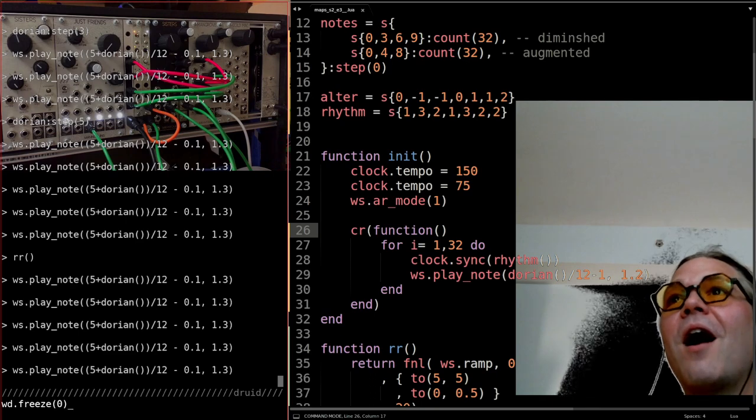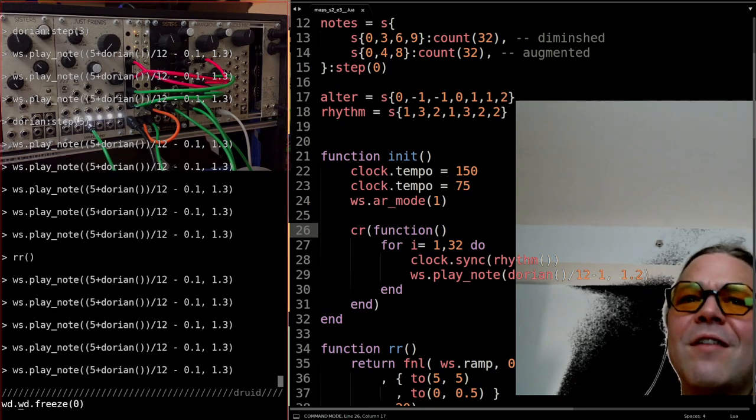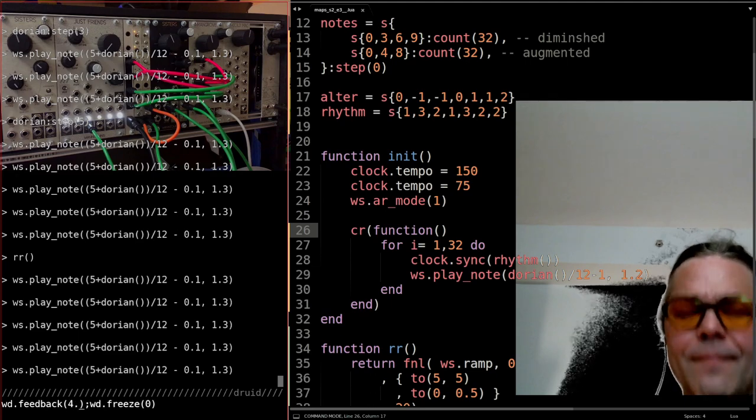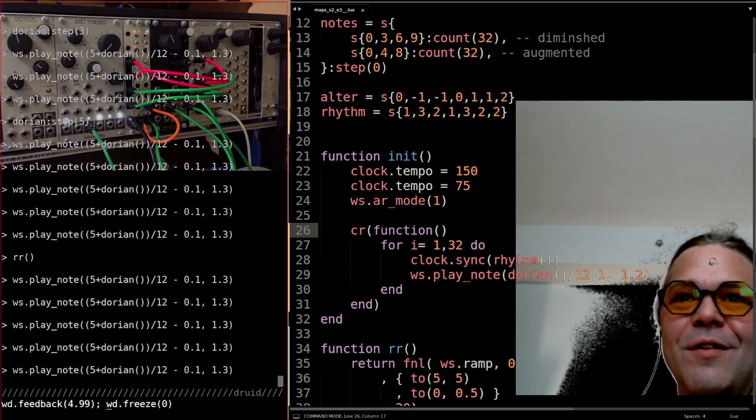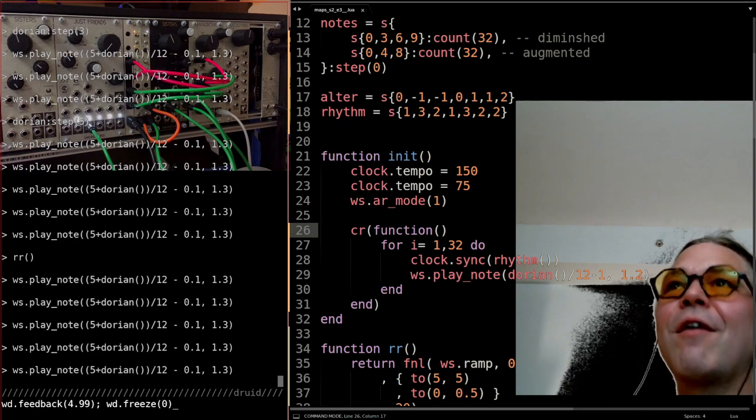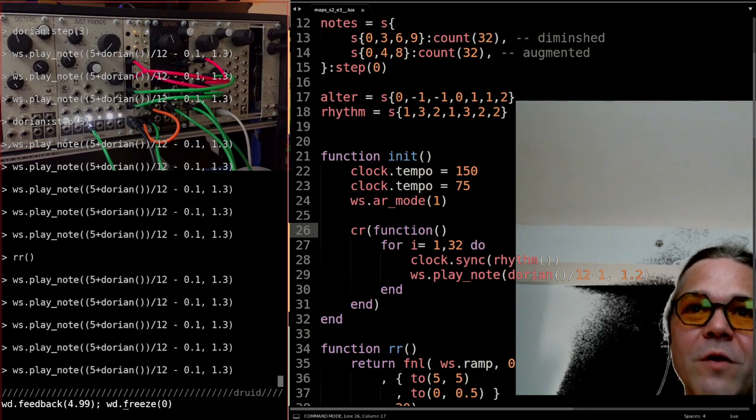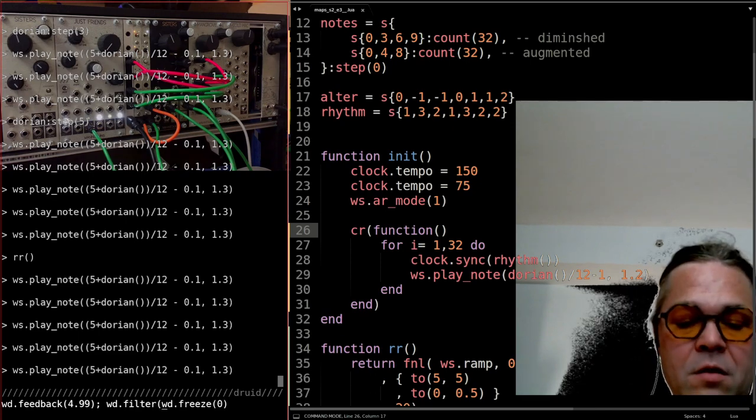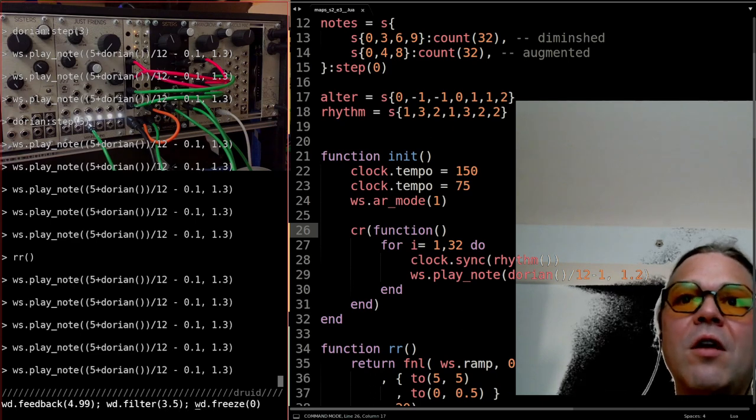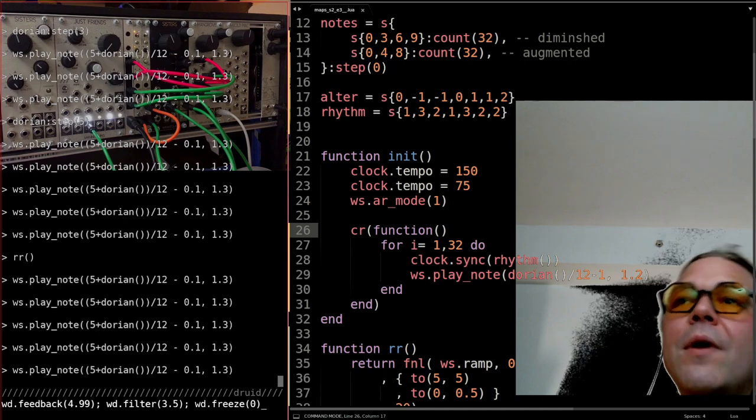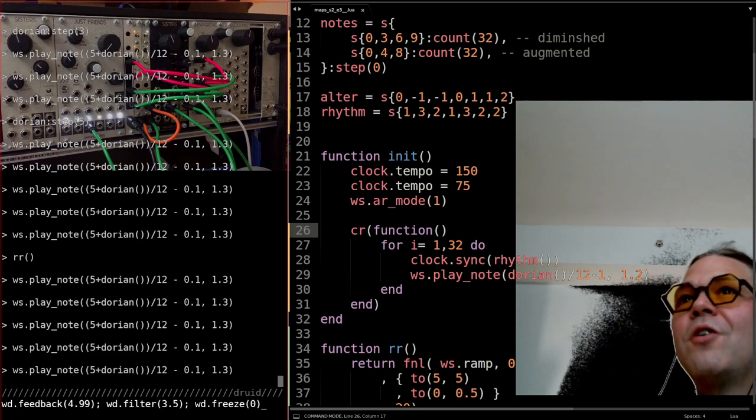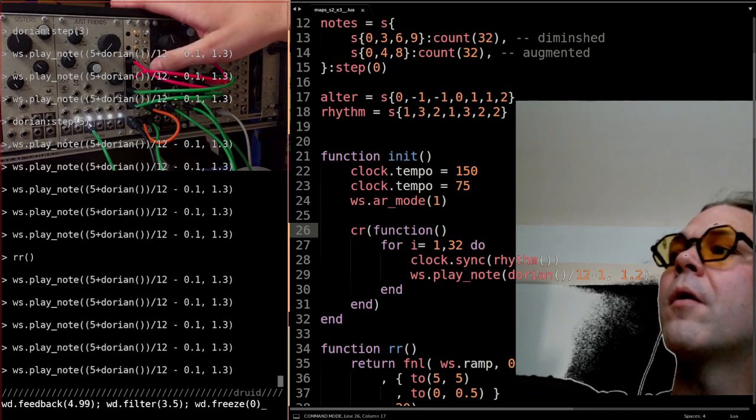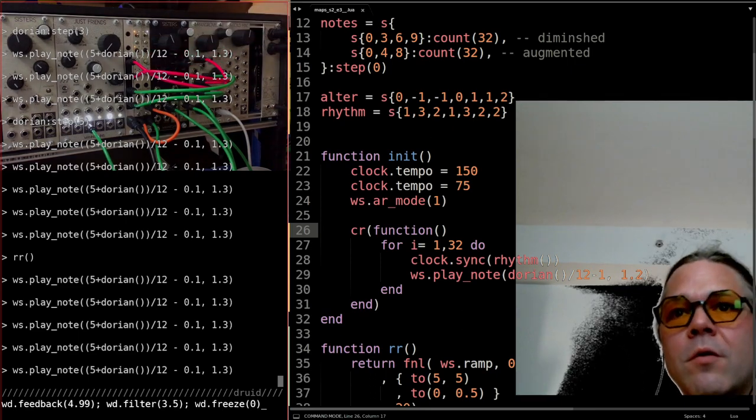I'm going to unfreeze the delay, but first I'm going to set the feedback to almost maximum, a very slight amount less than 100% feedback. Also, I'm going to set the filter on that delay line to 3.5, so it's gently rolling off what's in the delay line. What's going to happen is the loop's going to sound like it's degrading. That's probably about what it's already set to, but we'll see what happens.